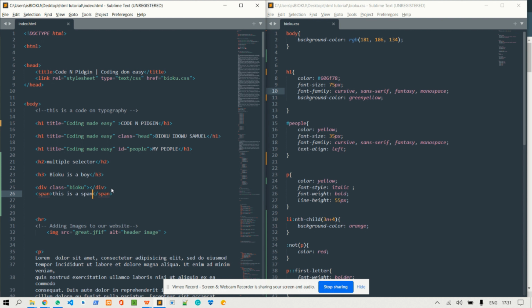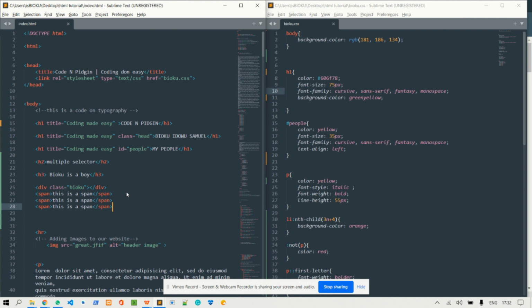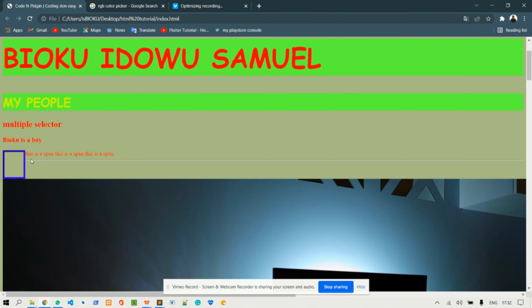Do you see it? Now I will copy "this is a span", come back here, paste it again, and save this information as it is. Now that I have saved, I will reload our website so that you see what I am saying. You see "this is a span". Instead of the second one starting on another line, it does not start on another line again, it continues in front of the first one.